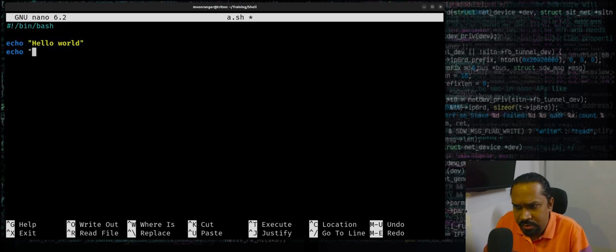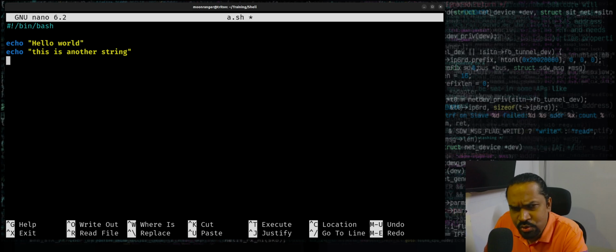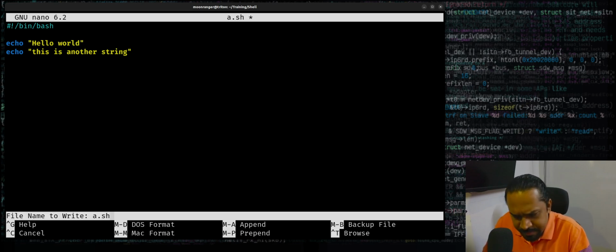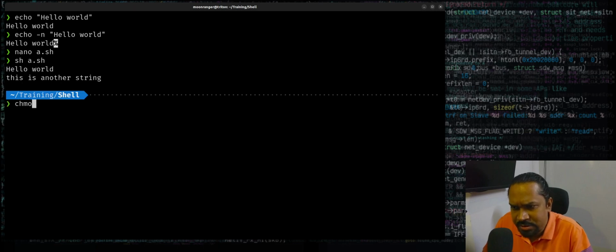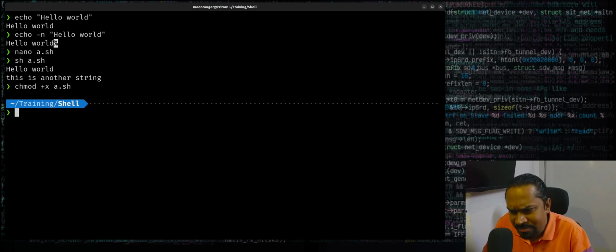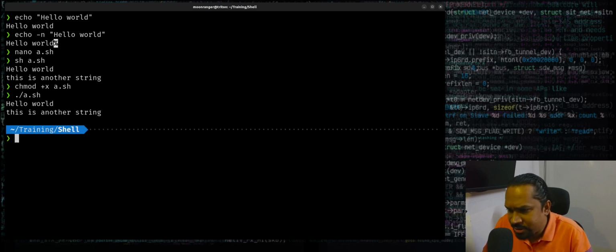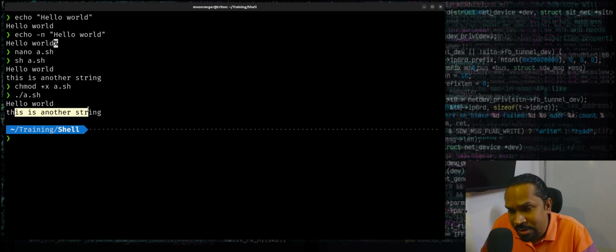The second echo is another string. So I added just two echo commands in here. Let me just save this. And to run this, I can just say sh a.sh, or I could use chmod +x a.sh to add execute permissions to this particular script, and say ./a.sh. You can see that these two messages are printed on two separate lines.